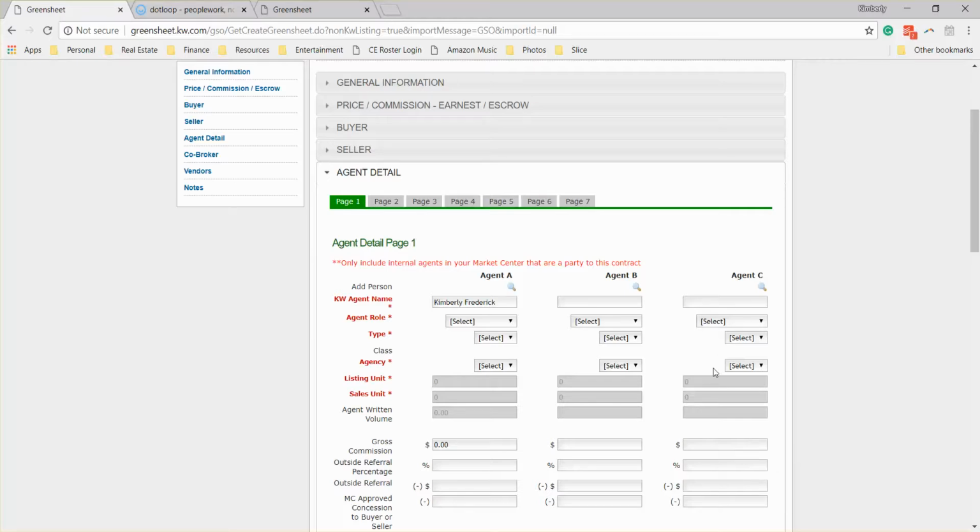You would only put a referral on this page if you were actually getting a referral from someone inside your specific KW office. If it is a broker outside of the KW office with another company, or even with another KW, you would actually put that under the referral section, outside referral. We'll get to that in just a minute.